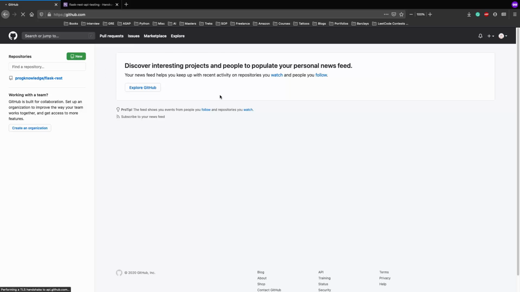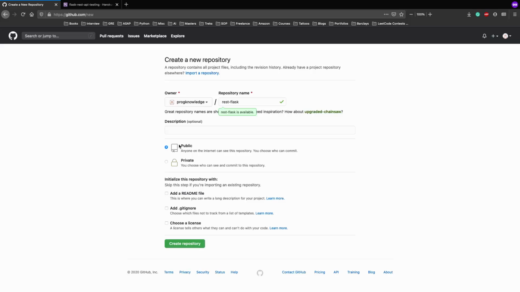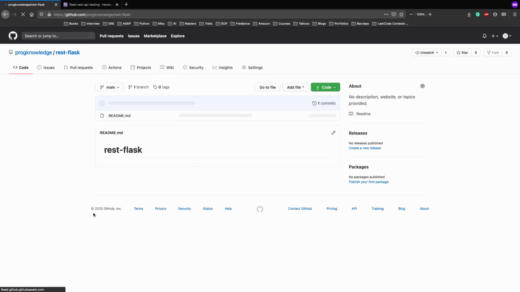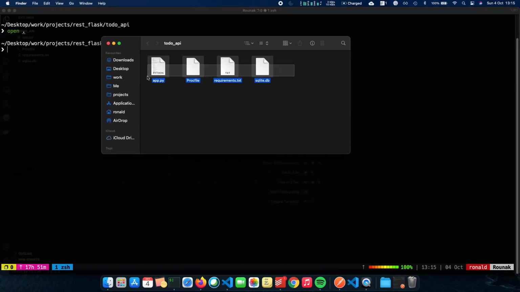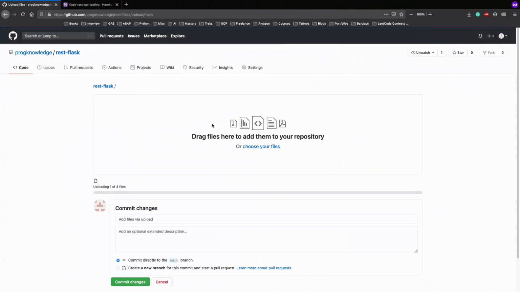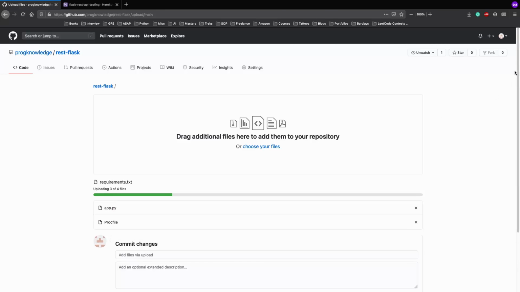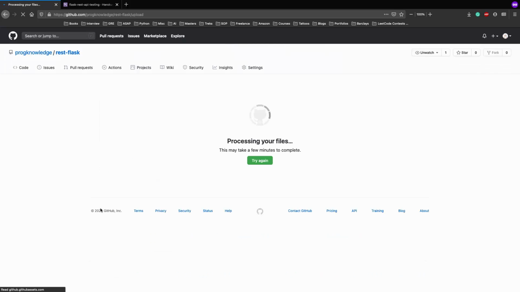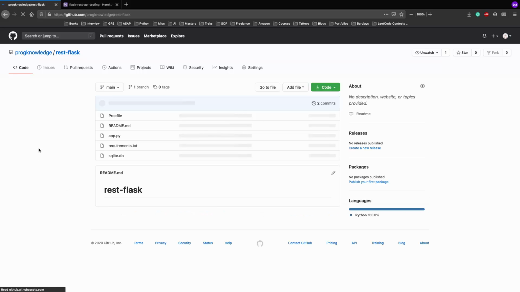Just create a new project, Flask, and make sure it's public. Add a README if you want to, and press create repository. Now to actually upload your files onto GitHub, all I have to do is just drag and drop them. So let's drag and drop them here, and that's it. That's all we have to do to actually upload our files to GitHub. So now that this is done, we commit the changes. This might take a few seconds, not minutes. So just bear with me here. Yeah, we're done.